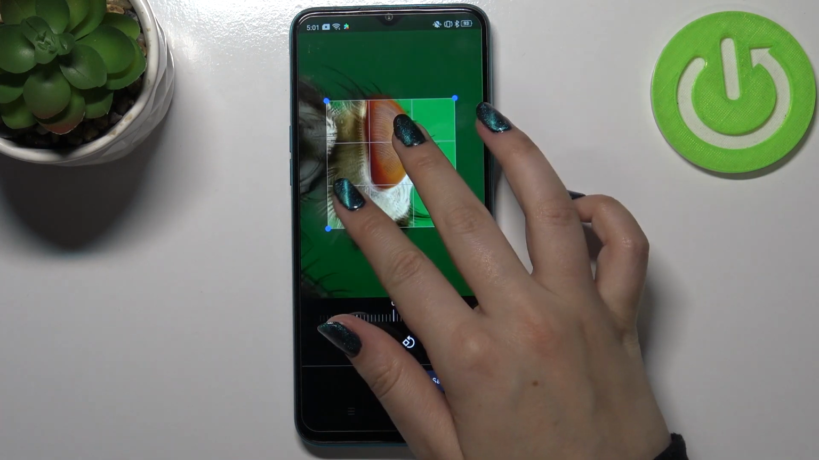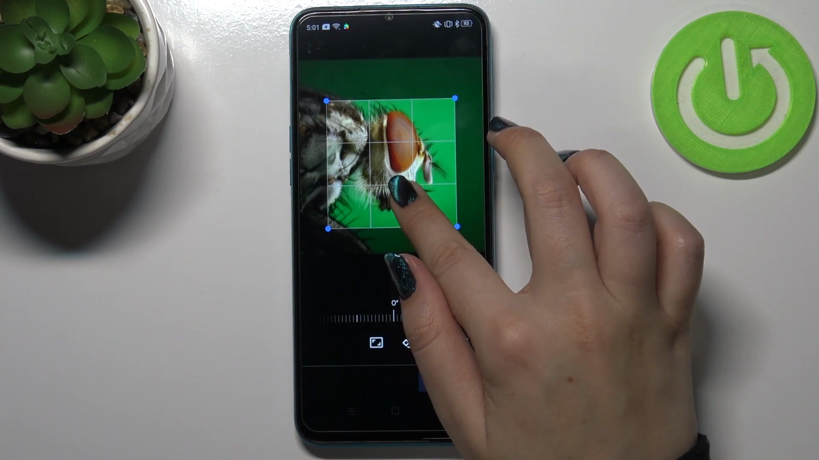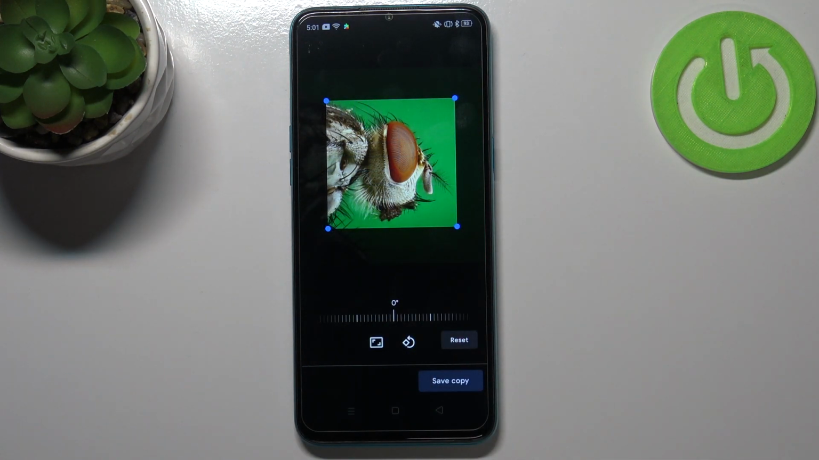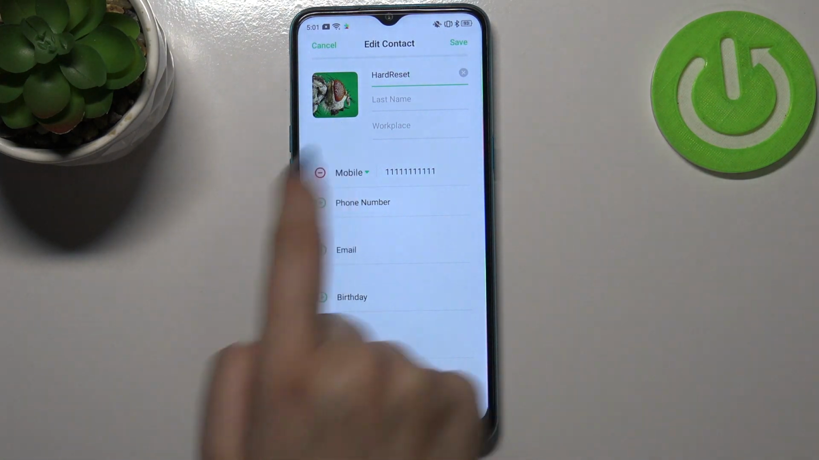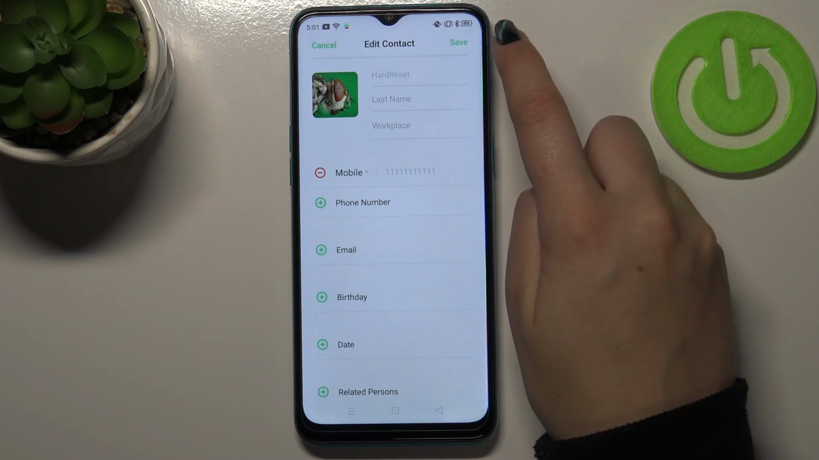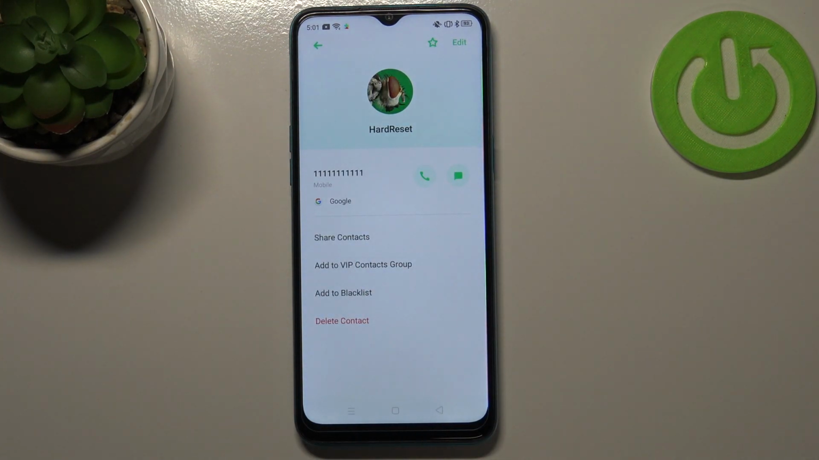What's more, you can zoom in or zoom out the photo just like you want to. Here you can also rotate it, so just set it like you want to, and if you're happy with the results, just tap on Save Copy. As you can see, it immediately appears right here, so let's tap on Save. And it has been set immediately and successfully.